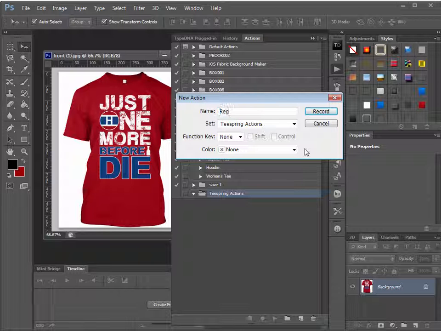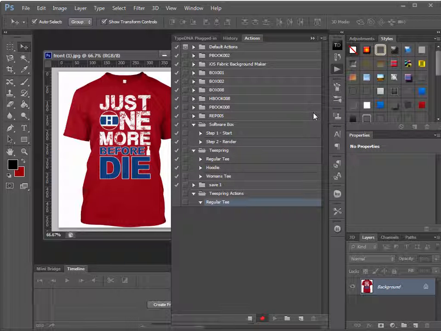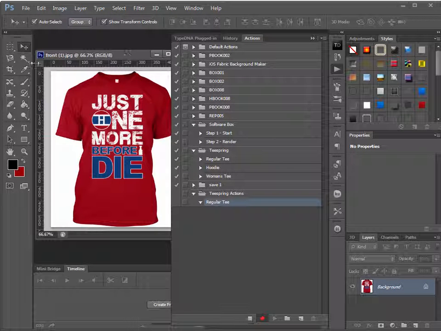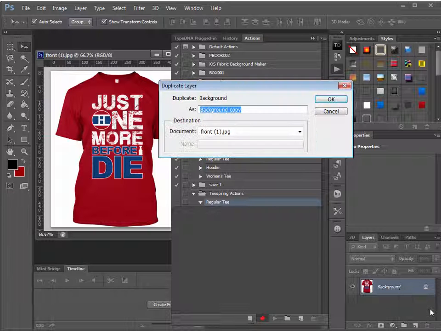Let's call it regular T, and hit record. And now Photoshop is recording everything that I do. So I'm just going to grab this image here and do exactly what I did. I'm going to go to layers, right click, duplicate the layer.